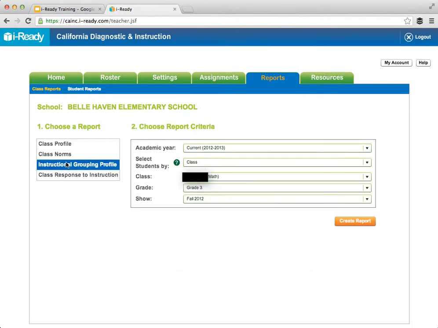Instructional grouping is something that you could use to figure out how to group students, but really this is such high level data that it's really not as useful as any kind of running record or standard by standard breakdown that you might be doing yourself.